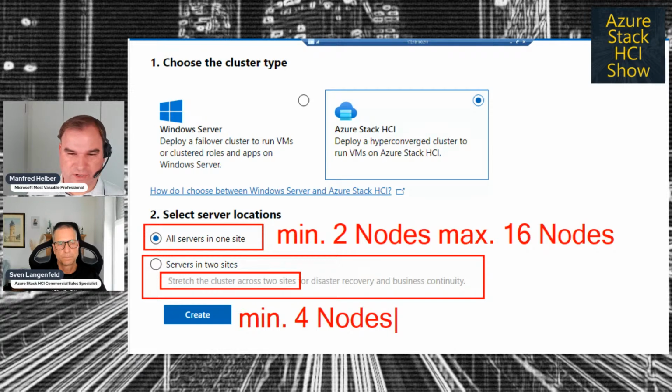Everything in this wizard is very helpful for deploying Azure Stack HCI. But regarding the stretch scenario, you have to know that you need minimum 4 servers, because if you build a 2-node stretched configuration, it's not supported, and you will realize that you are not able to create any volumes because you cannot build the local redundancy.